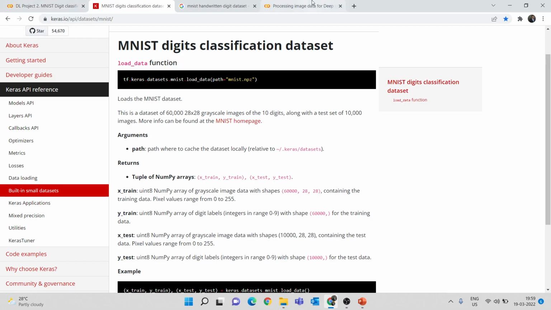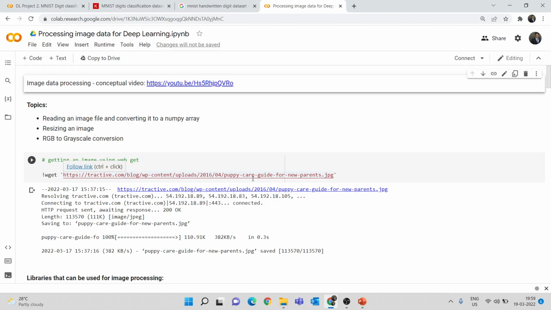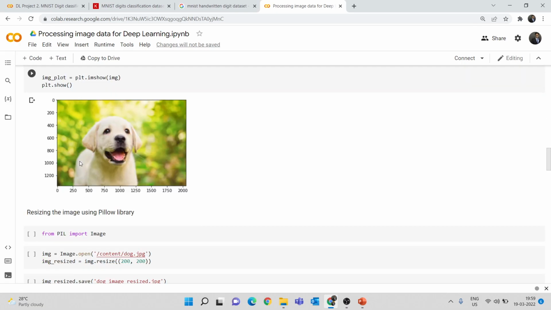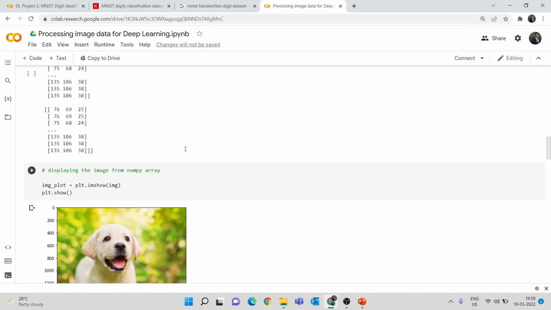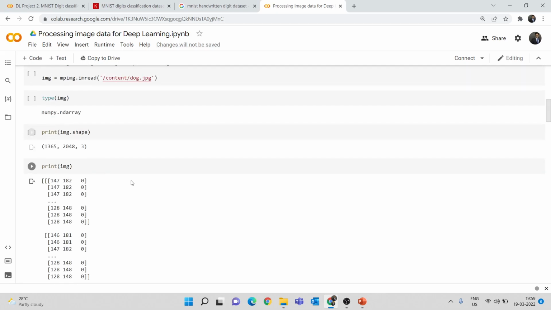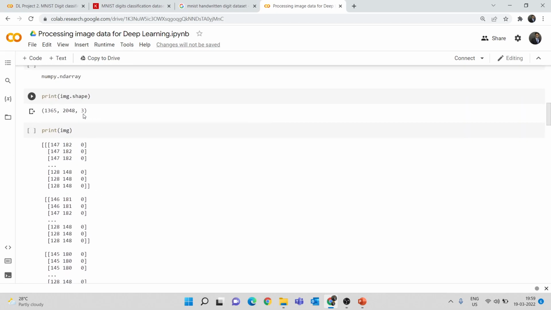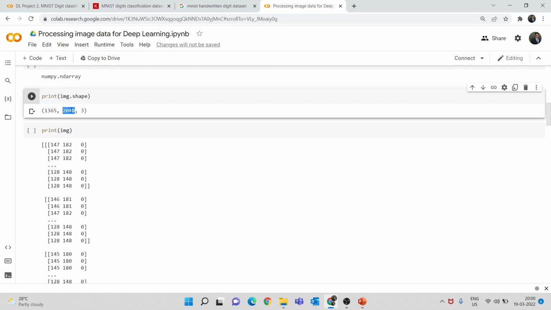We have seen in the previous video, right? The previous video was about how to process image data for deep learning, and we took a single image, a single dog image, and we saw the different processing that we do. We saw that we have to convert this image into a numpy array like this. This is an example of an RGB image, right? Because we have 3 here, so 3 represents the 3 channels that we have: red, green, and blue. And these 2 values are the dimensions of the image, the width and height of the image.